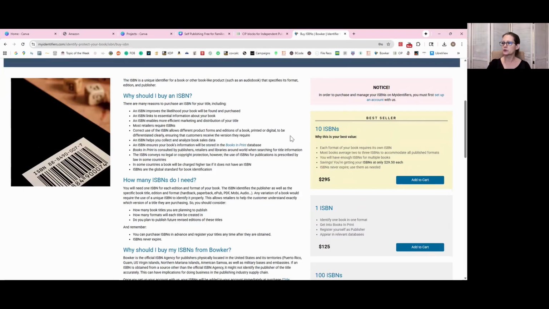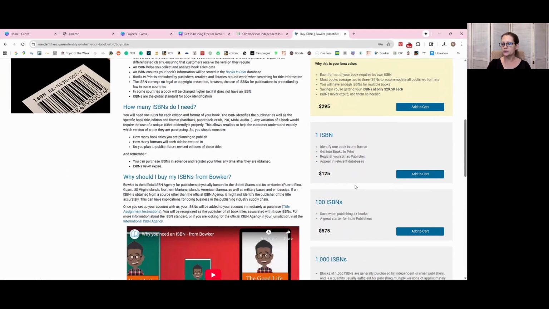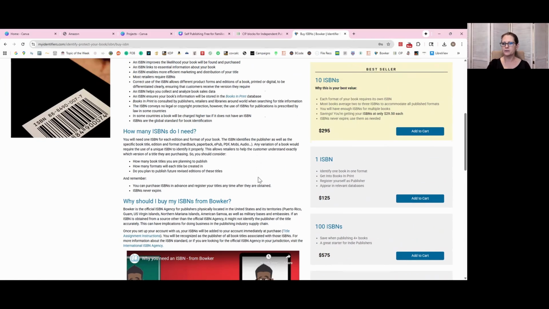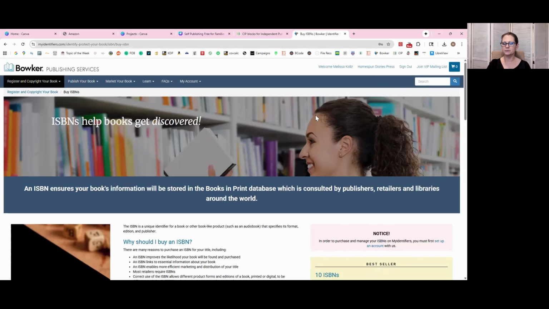In order to purchase, you need to set up an account first. But once you set up that account, you can buy 10, you can buy 1, you can buy 100, and you can even buy 1,000 if you want to. So you'll just add this to your cart, purchase it. Once you purchase it, let me show you what it looks like. They will show up in your account. So my identifiers.